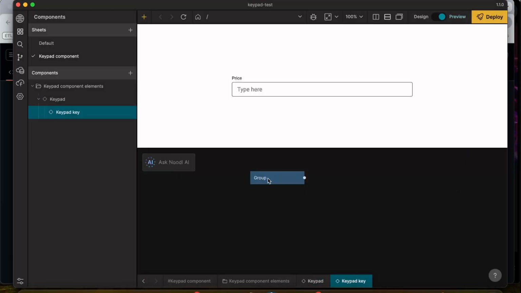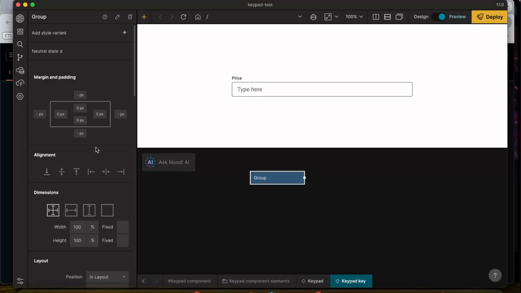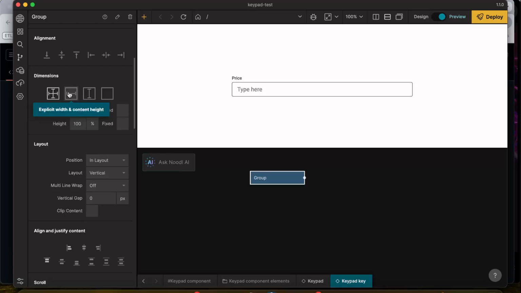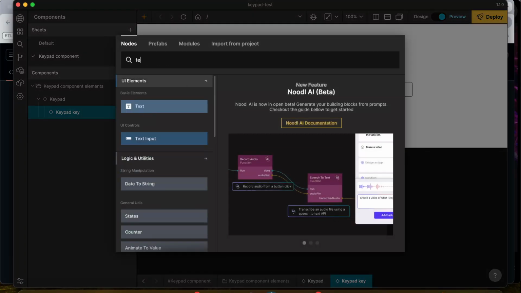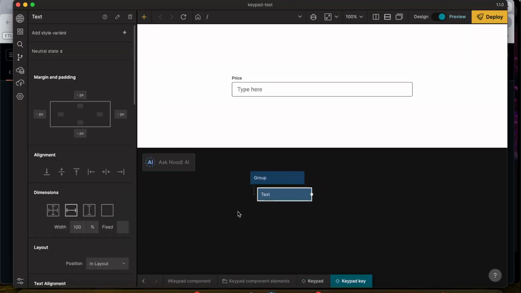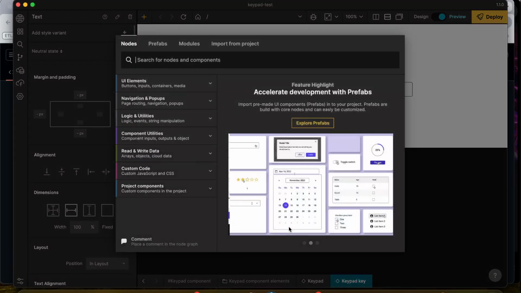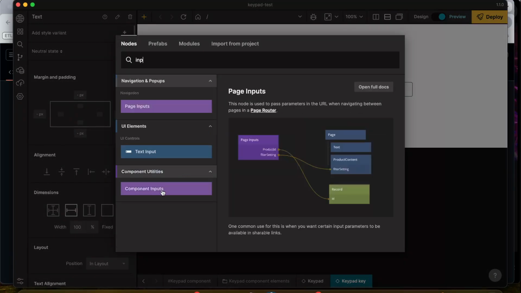So it's going to be a group, and the group is going to be a fixed width and height. Let's say 100 pixels by 100 pixels and see what that looks like. It's probably a bit too big. 80 by 80. And then we're going to add a text in the middle of the group, and that text will be the number. And then we're going to have a component input, so we can define what the number is going to be.